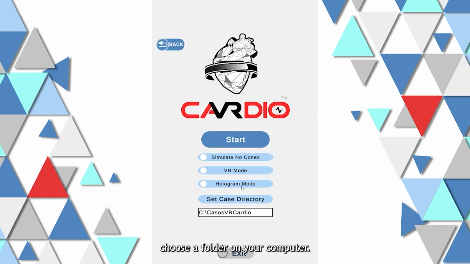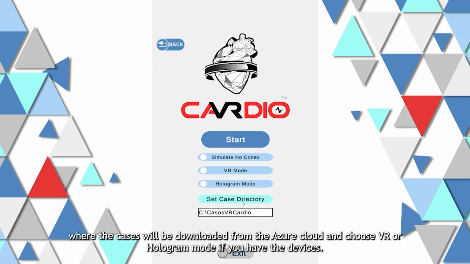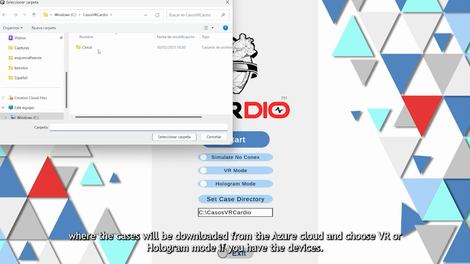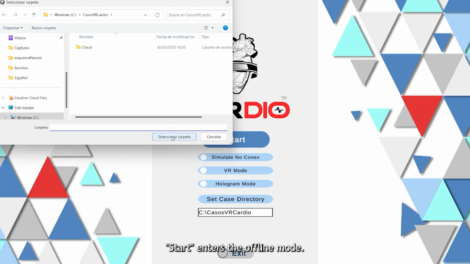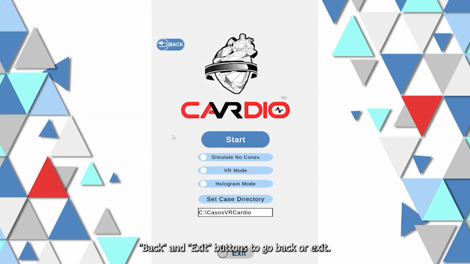Offline mode. Choose a folder on your computer, where the cases will be downloaded from the Azure cloud, and choose VR or hologram mode if you have the devices. Start enters the offline mode. Back and exit buttons to go back or exit.